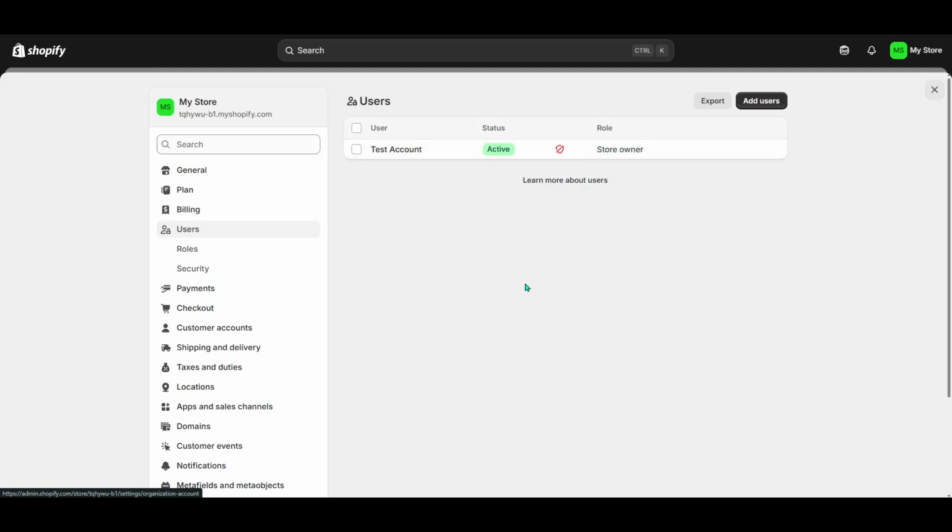By following these steps, you've successfully given your developer the necessary access to work on your Shopify store efficiently and securely. It's a straightforward process that balances functionality with security, ensuring that your store remains safe while being developed.